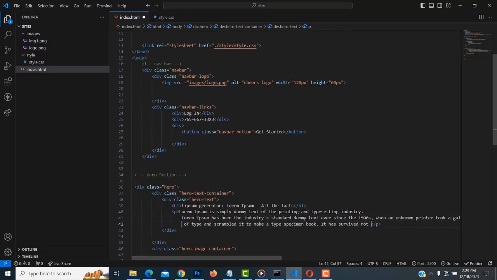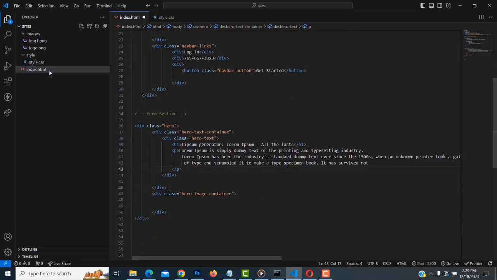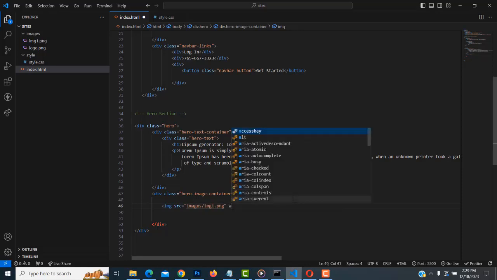Okay, we have to call the paragraph. Right, so we have a heading and paragraph. After that, we have to go to the second div tag. We have an image, so we have the img tag, src. You have to give the path of the image where your images reside, inside the images folder. You have to select your image name.